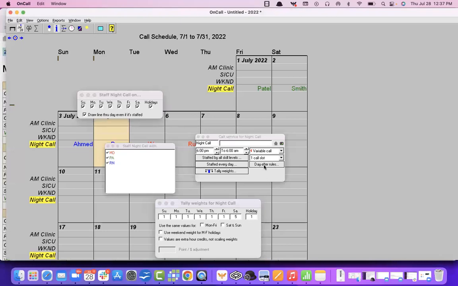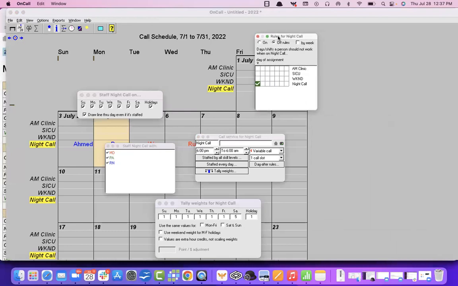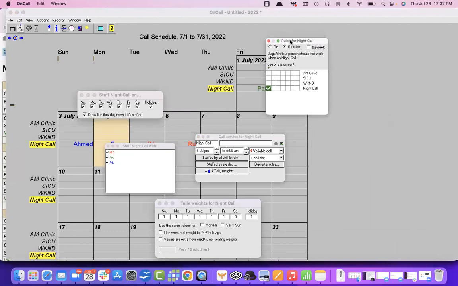There's also a day after rules button that opens up another window. Day after rules are pretty common. We might have a rule that says if you work night call, no AM clinic for you the next morning. You can also make an on rule so that if somebody does something, they automatically do something else the next day.